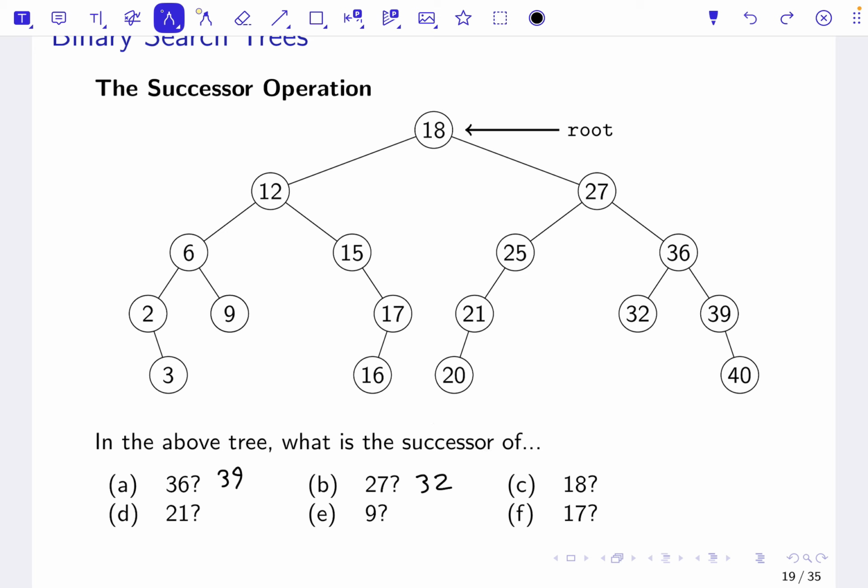But this is when I hope the gears are starting to turn about how you might want to write an algorithm for this. The successor to 18 is the smallest value that is greater than 18. Thus, the smallest value in its right subtree, 20. Smallest value in right subtree.